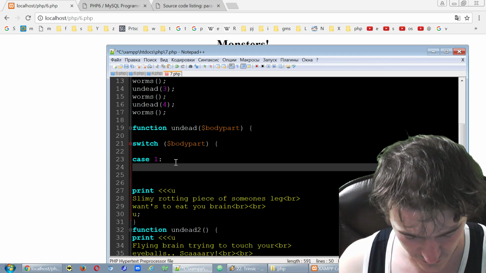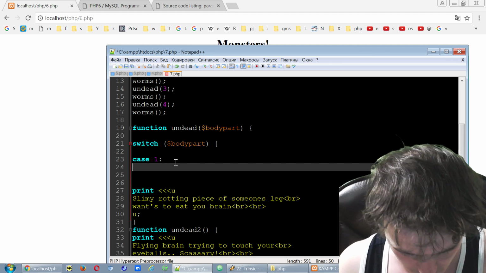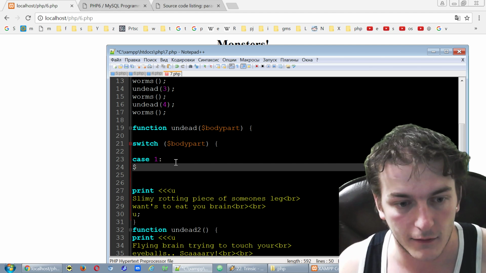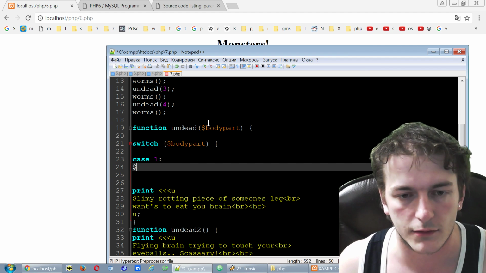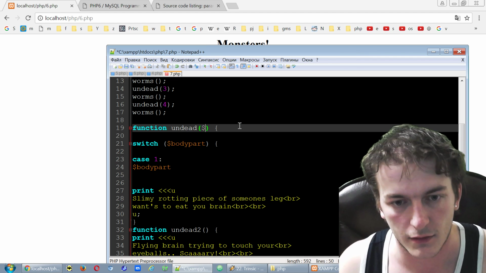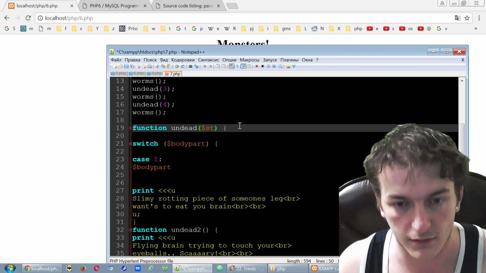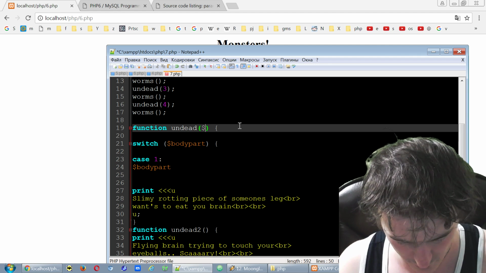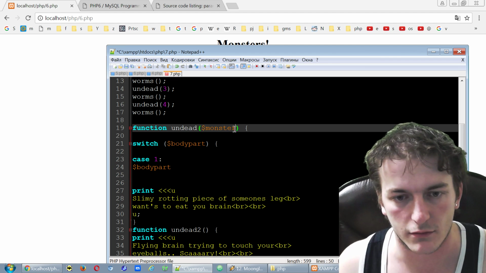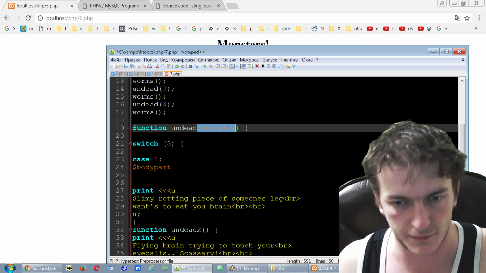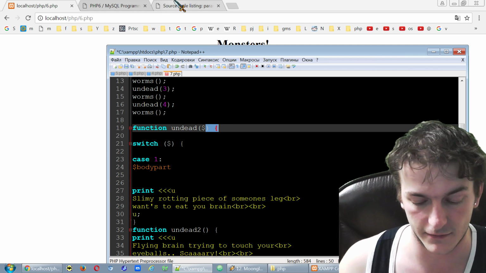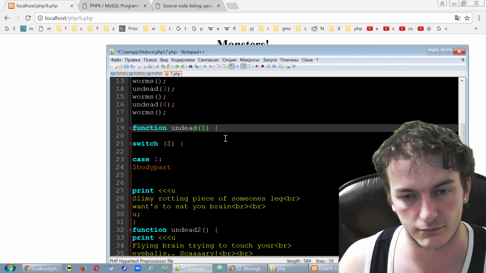So let's go. We have different cases. Case 1. No, it's not. It's body part. Body part, and this is not body part, but monster number. How to call this? It will be different variables. We have so many variables. He had stanza, strafa, and I'll have just monster.